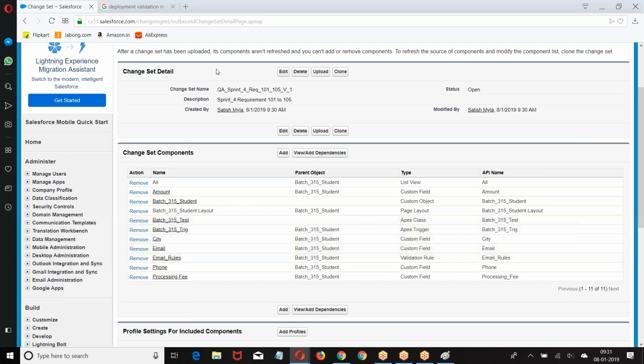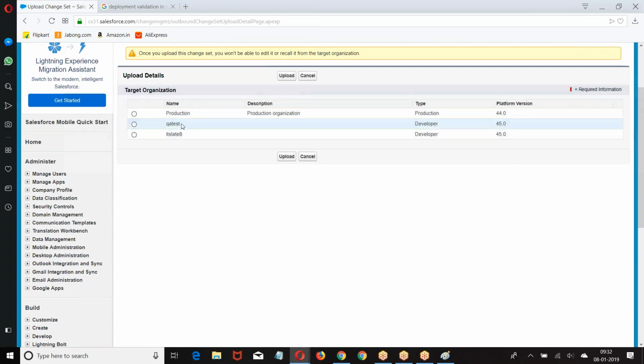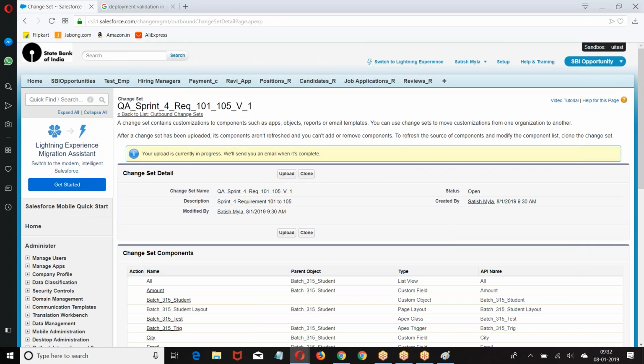Add all the things. Then what is the option we have? Upload. From the sandbox, we upload. Now what are these three? These are the three environments from where to which I can upload. Let me upload to QA test. Now instead of QA test, if I select production, it will go to production. Okay. Now it is uploaded to production.